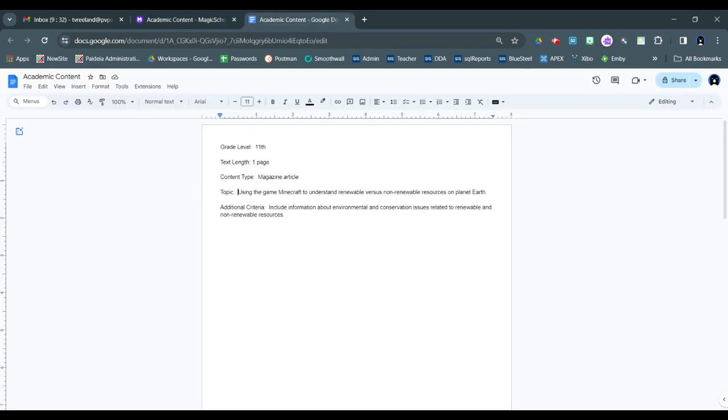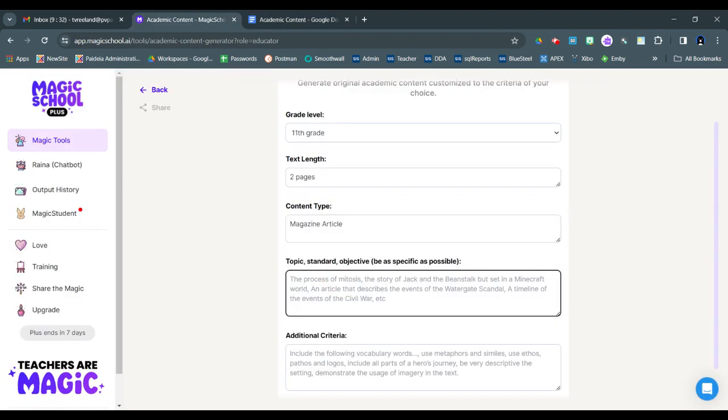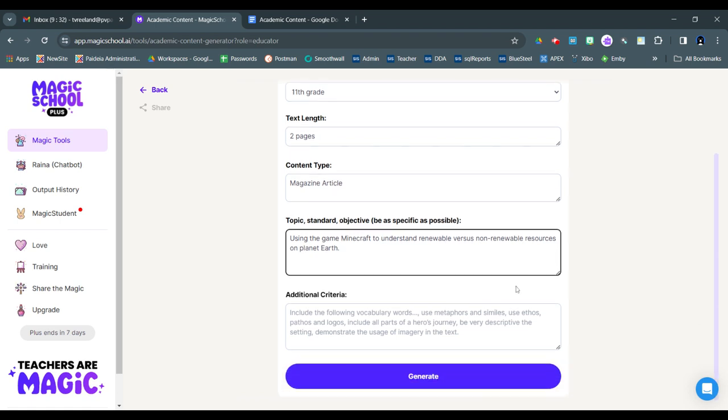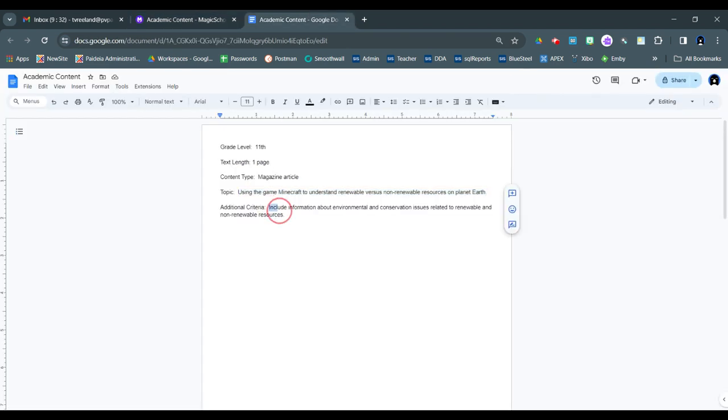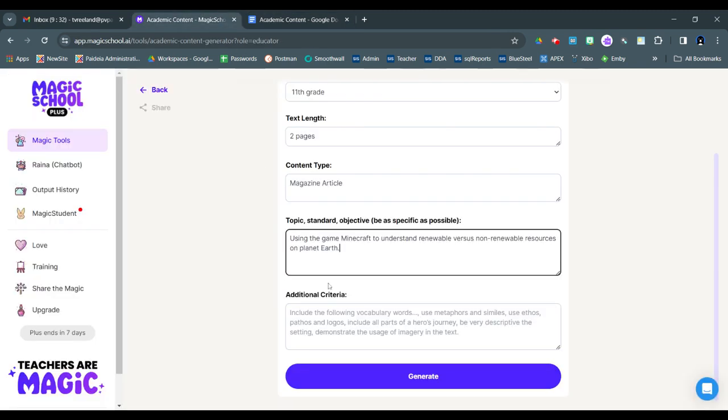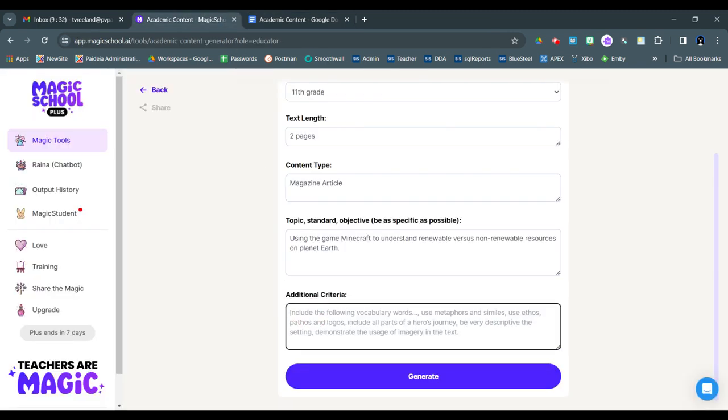And then for a topic, I was thinking about renewable and non-renewable resources and how we could use the game Minecraft to help understand what renewable and non-renewable resources are. Under additional information or additional criteria, like you see the example here, it says include the following vocab words. You can say use metaphors and similes, whatever. I'm going to say include information about environmental and conservation issues related to renewable and non-renewable resources.